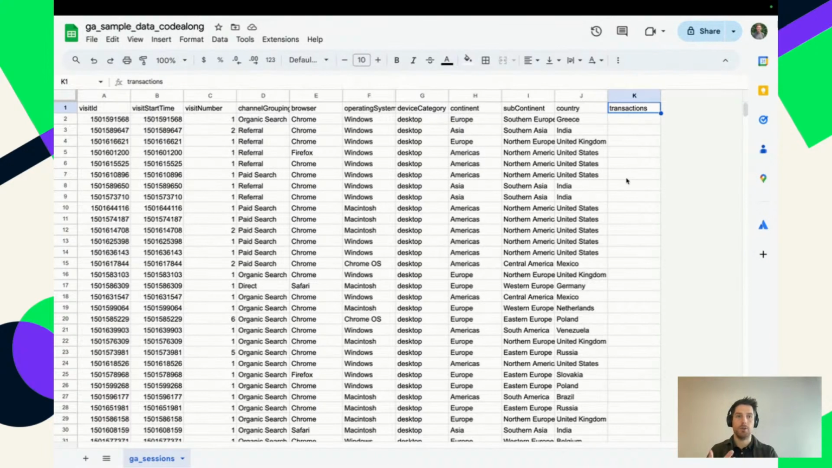It can be 1 transaction, 2 transactions, 5 transactions. That's basically how often people bought stuff from this visit, right?